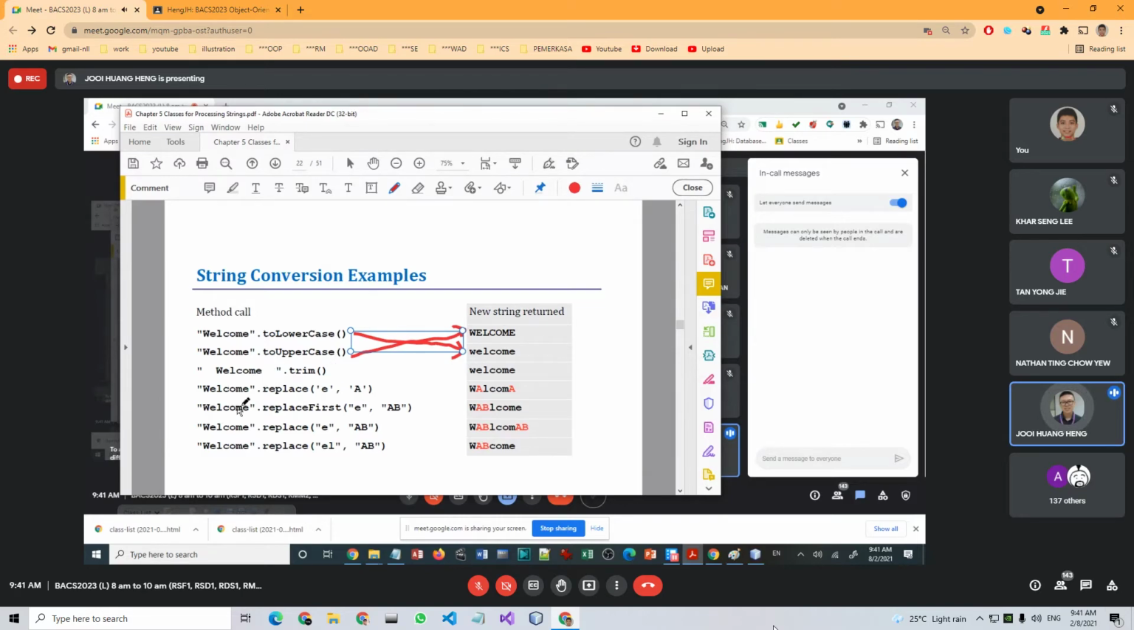Now it will change to only this word. So this is how they work. After that, Welcome dot replace E with A, so all the E here are replaced by A. Only the first two answers are reversed; the rest all follow the same.